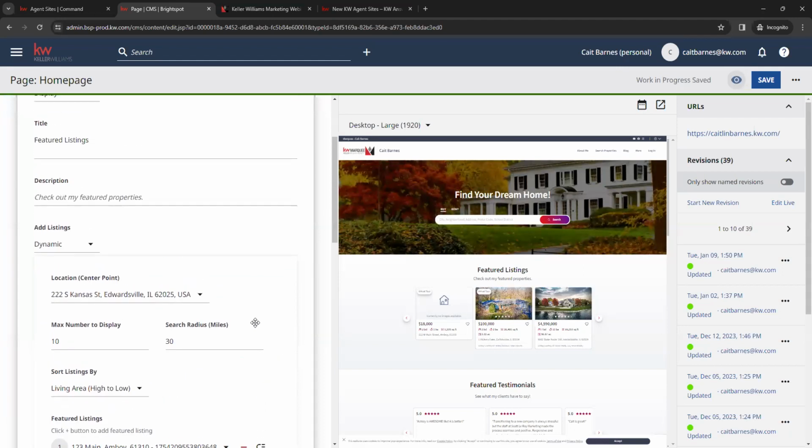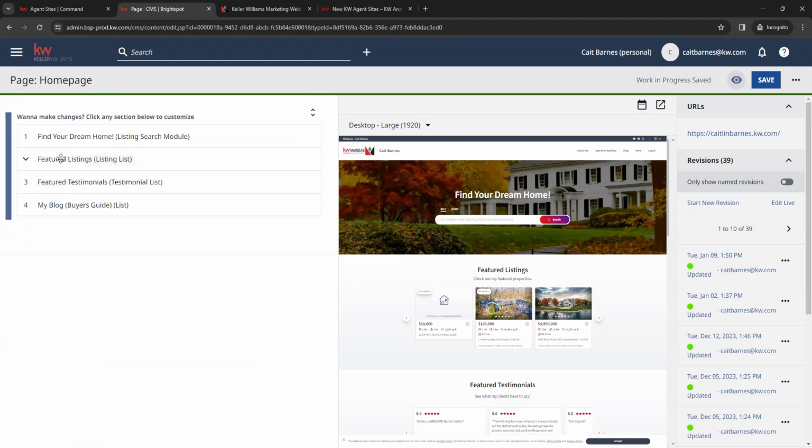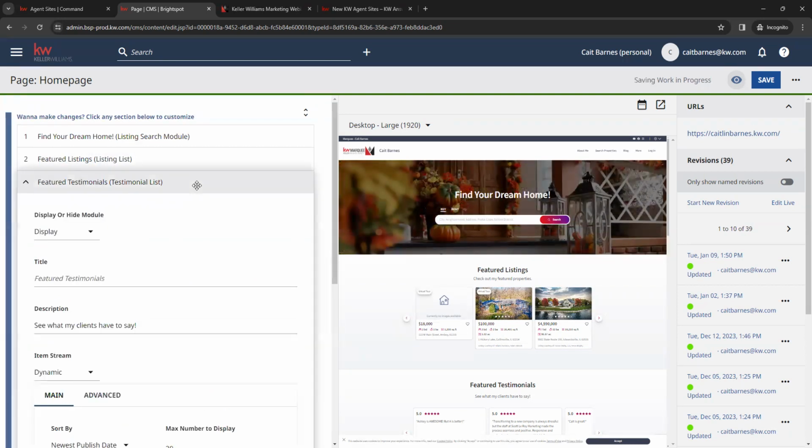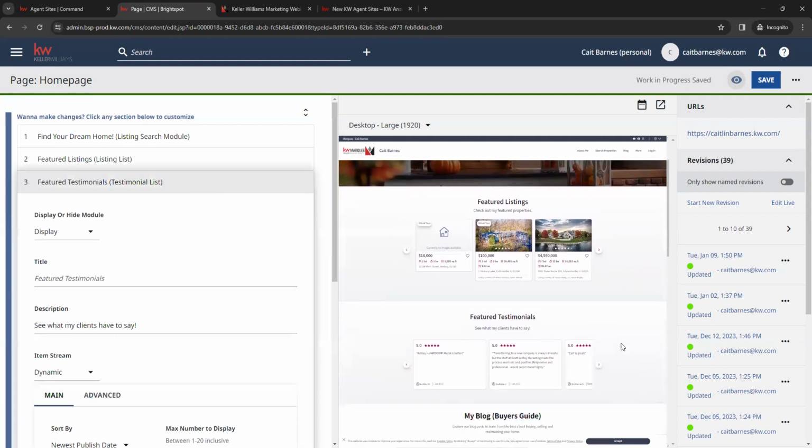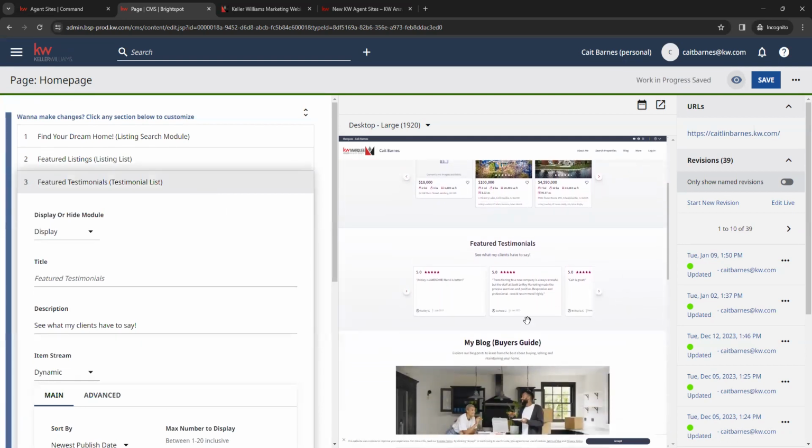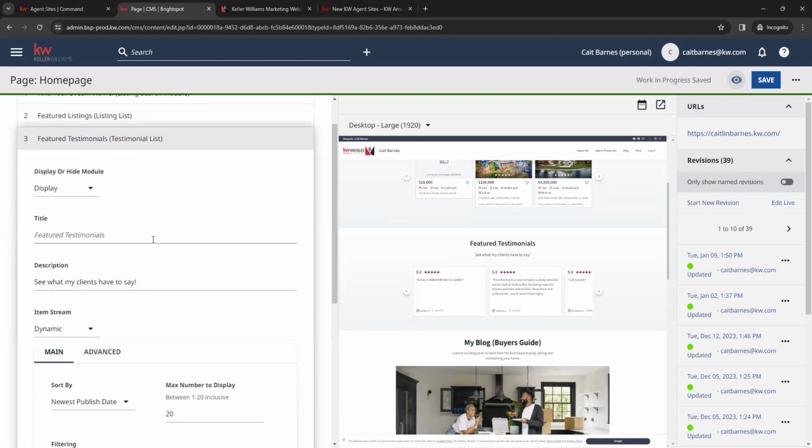So I'm going to just scroll up and minimize this to get it out of the way. And then we're going to move down to featured testimonials. So I'll go ahead and scroll down in the preview here so you can see those. If you do not want to show testimonials on your page, you do have the option to hide this if you would like to. You can change the title if you would like, otherwise it just defaults to featured testimonials. You can put in a custom description if you would like to. The description is going to show up under that title there.